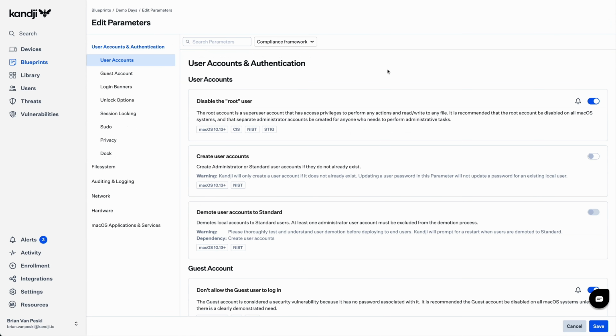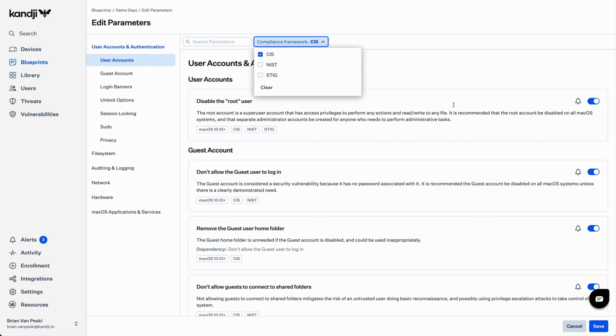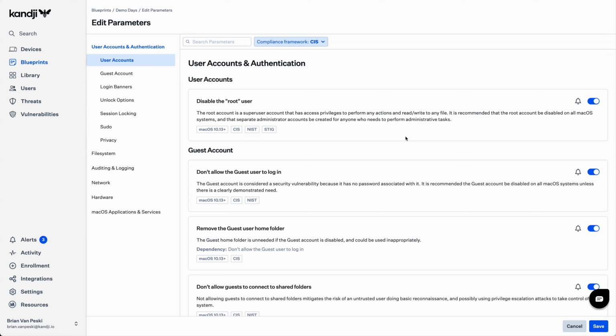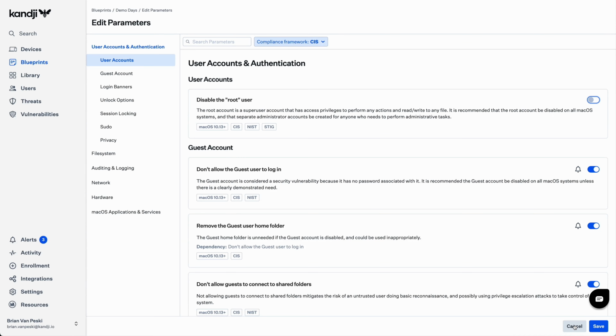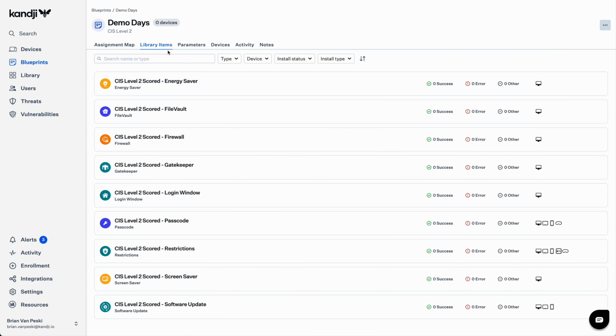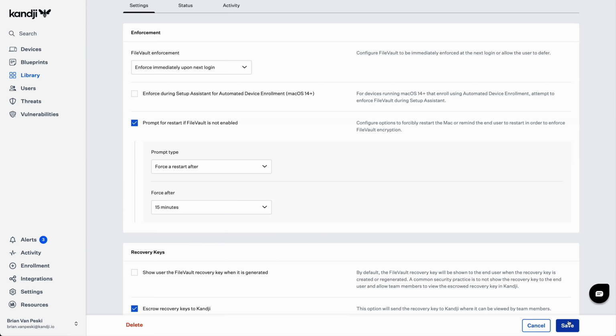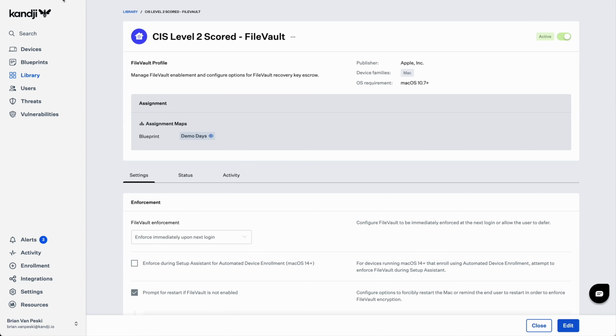Parameters inside of blueprints are essentially scripts that rather than you having to create and upload these custom scripts, we make them easy to toggle on. So I can filter by CIS. I can see that these are all selected. Keep in mind, you can modify all of this. So if some of these aren't relevant to your organization or your security standards, you can absolutely remove those. If you need to tweak any of the pre-configured library items, you can modify that as well. If I needed to, I don't know, change the restart on this for whatever reason, you could save that and tweak it to fit your needs.